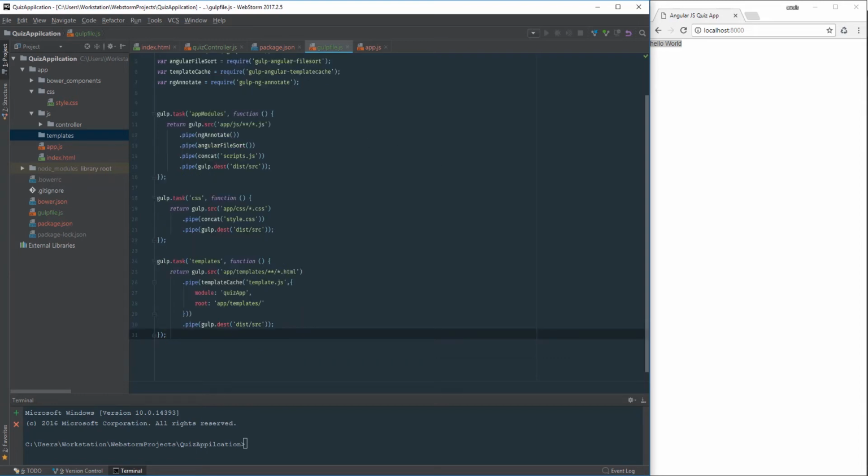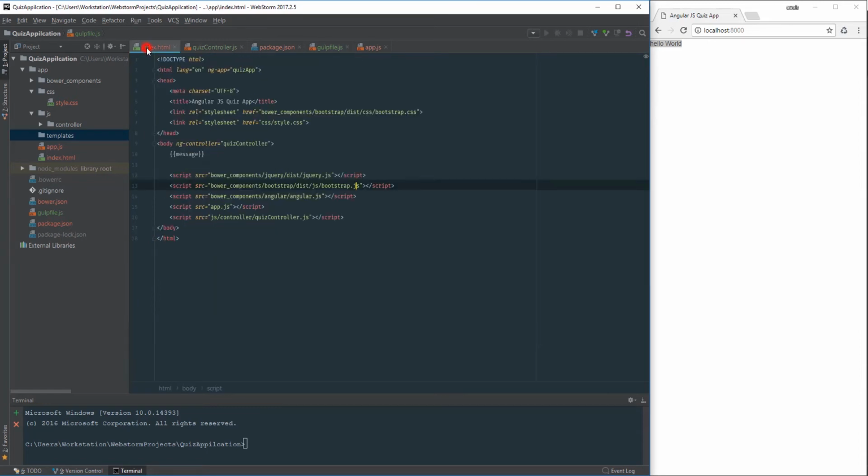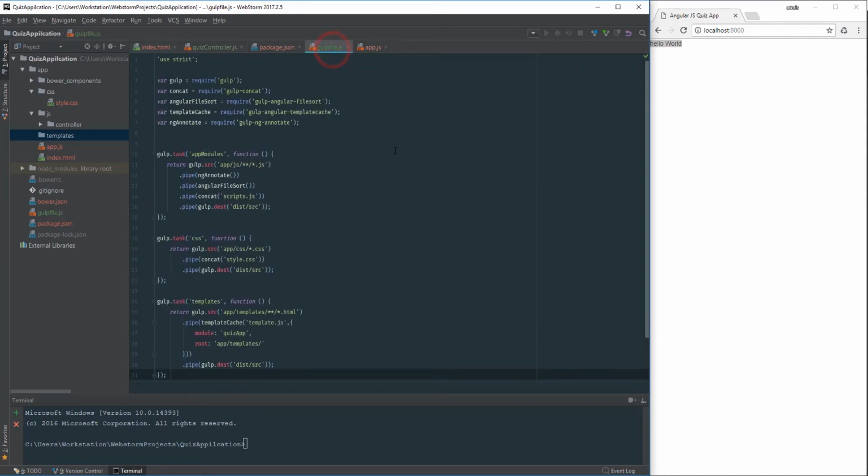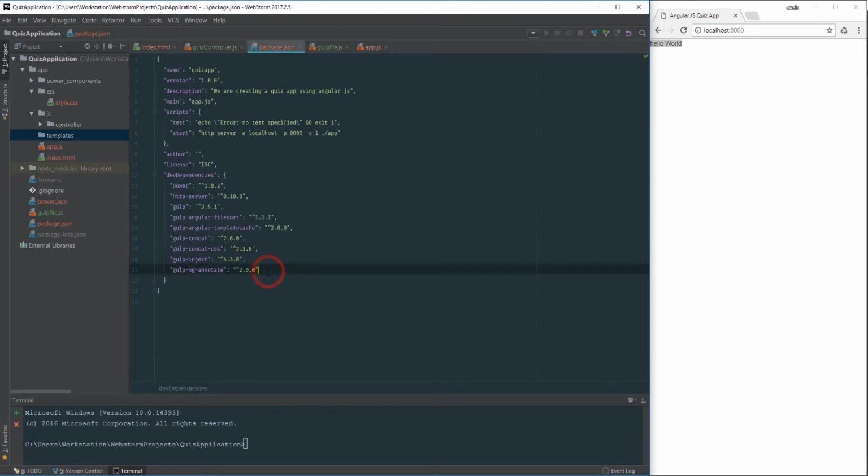Now we can create another task to combine our libraries as well. If we go back to index.html, we see that we are using Bower to grab our dependencies. So how can we get all of these libraries into one file? For that, I'm going to install one more package. The package name is main-bower-files. I'm just going to copy it and paste it here.